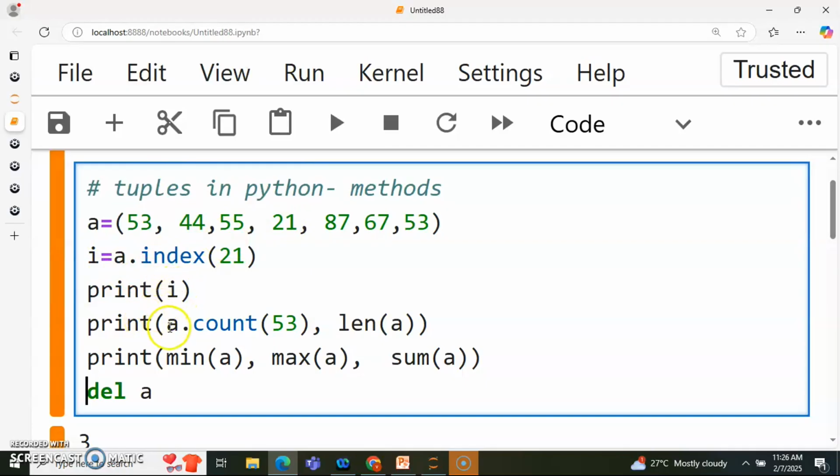Then here print a of count of 53. That means it will count the number of occurrences of this element in this tuple a. Here 53 occurs 2 times, so 2 is the output. And what is this function? We already discussed it in list also. This returns the number of elements. How many elements are there? 1, 2, 3, 4, 5, 6, 7. So the length is 7.